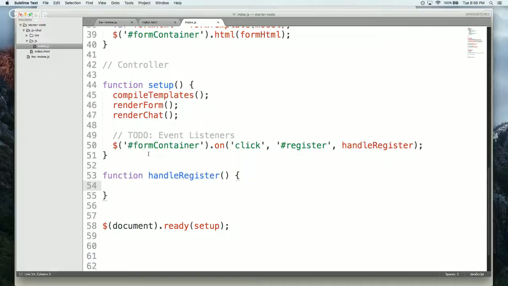I don't need the two parentheses after handle register. Can anybody tell me why I don't need those two parentheses? Yeah. Exactly. Because here on line 50, we aren't actually calling handle register. We're passing it in to .on. This function won't actually be called until this click event happens. So when we use those parentheses, that's calling the function. That's saying, I want to run it right now in this setup function, which is not what we want. We want it only to happen when this register button is clicked. So no, we don't need the parentheses there on line 50.